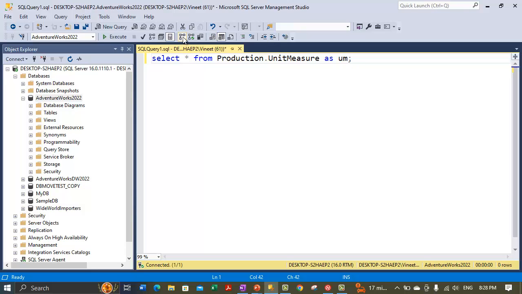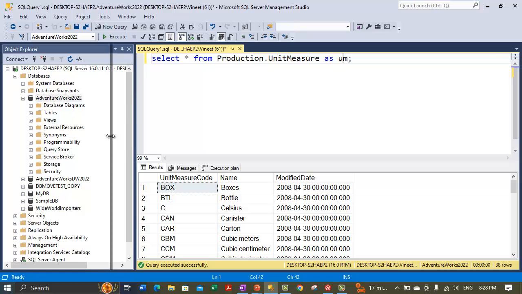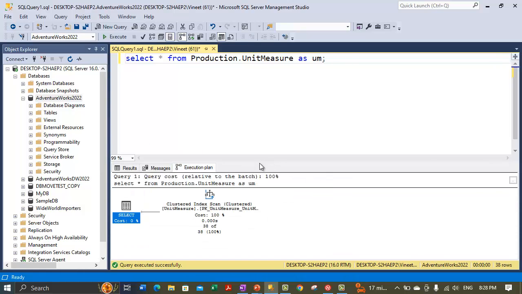So if we take a look at the actual plan of this query, if I execute this query, we can see only a table scan will happen because there is no where clause or filtering criteria. So let's see the execution plan of this query.